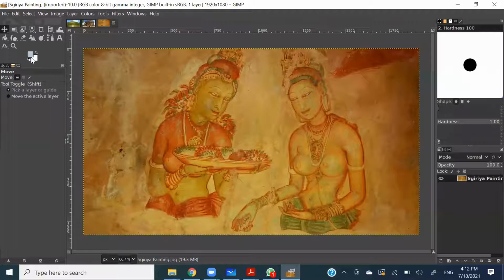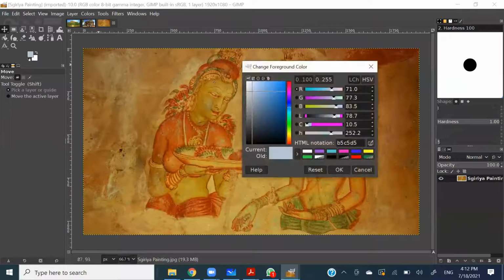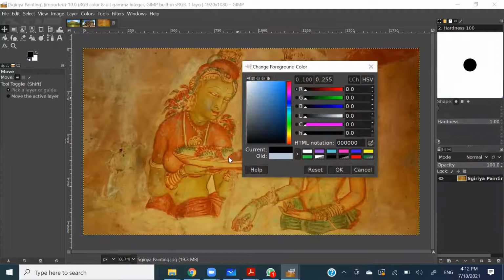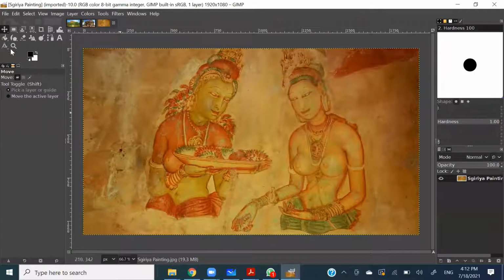So I'm going to take foreground is this. So I double click on it. So I'm getting the palette. So it's black, right? Background is white anyway.